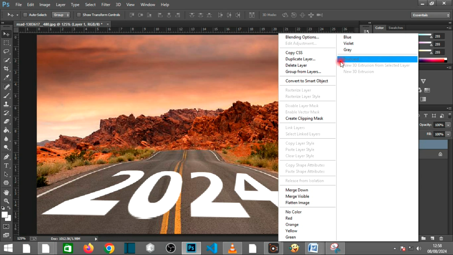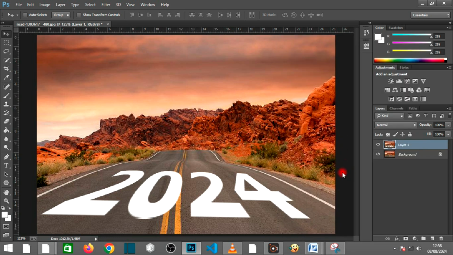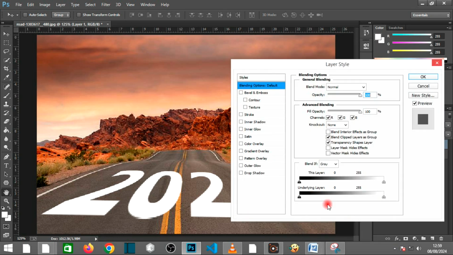Right-click on the layer and select Blending Options. Hold Alt to break the slider, then drag it to make it look realistic.